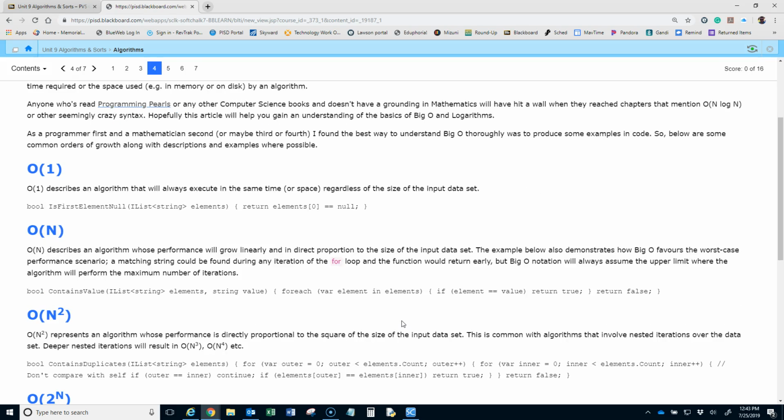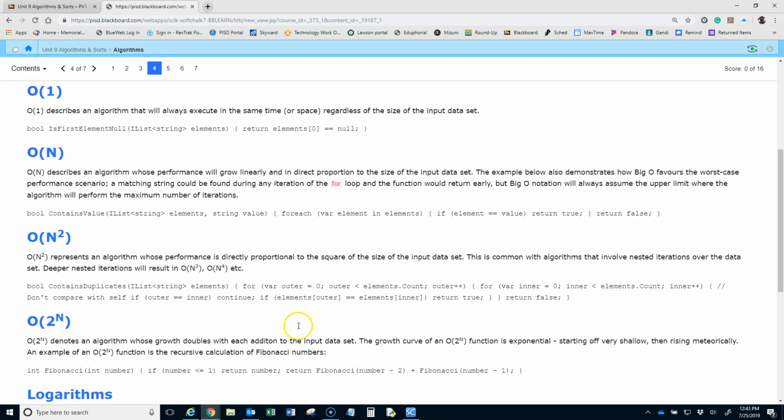Then O of n describes an algorithm whose performance will grow, that's a funny word, linearly and in direct proportion to the size of the data. So it doesn't matter how big the data is, it's going to grow with the data, okay? And watching the video will really, really help you understand what big O notation is. Of course, there's tons of videos out there and resources for you to use. We are not going to really stay on big O notation more than what we're doing right now.